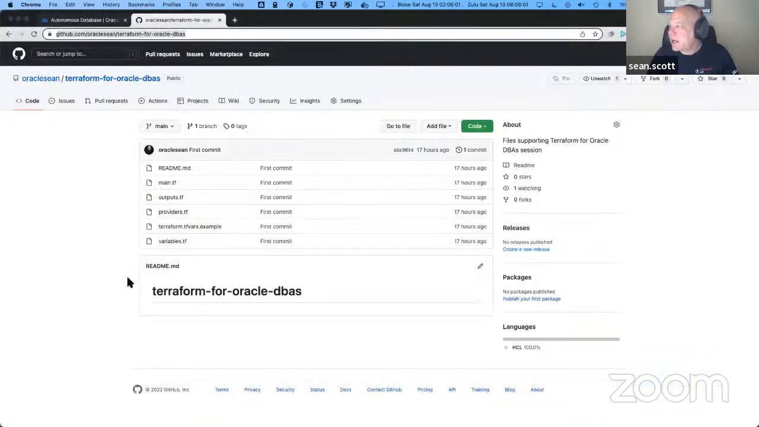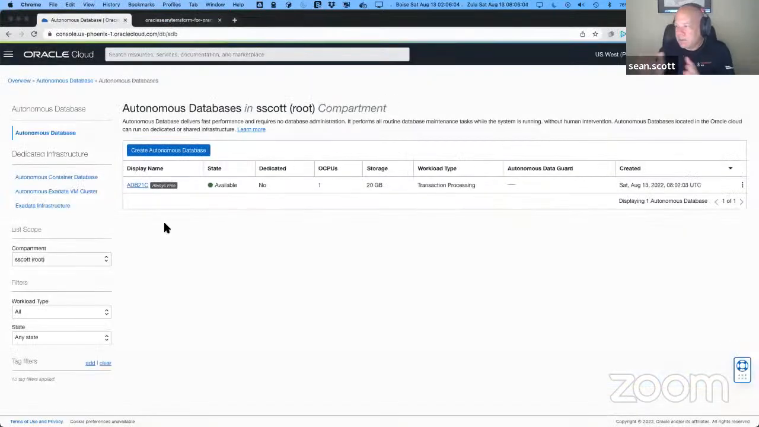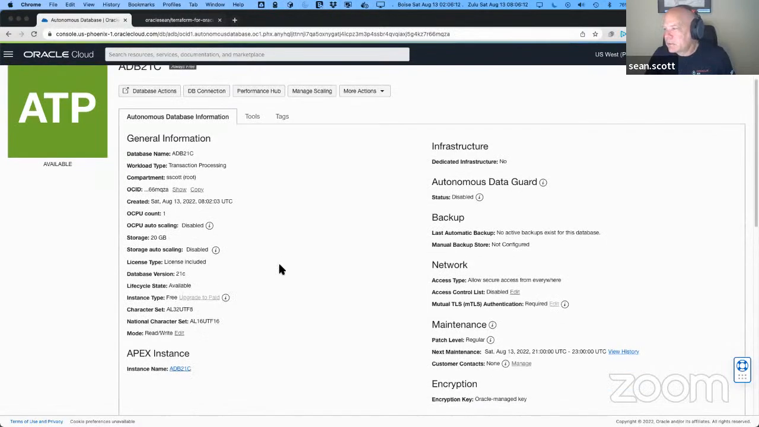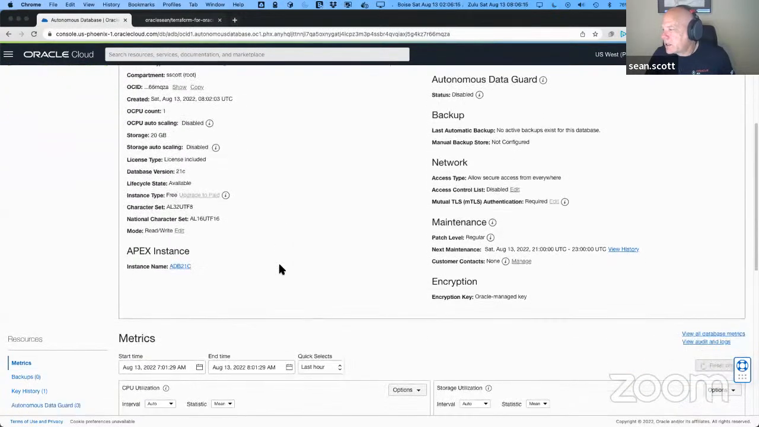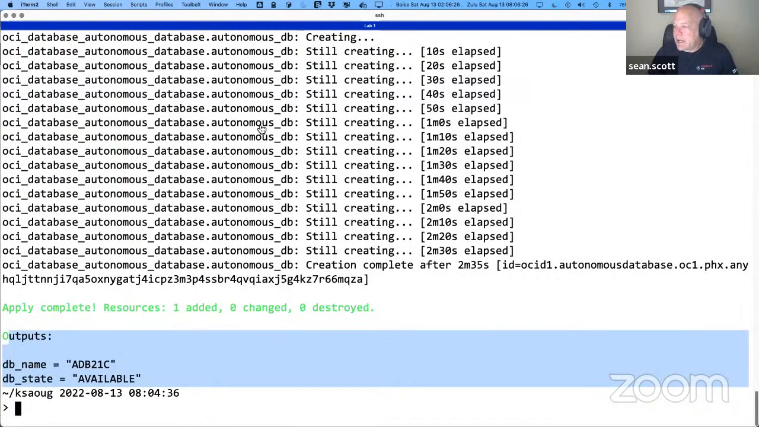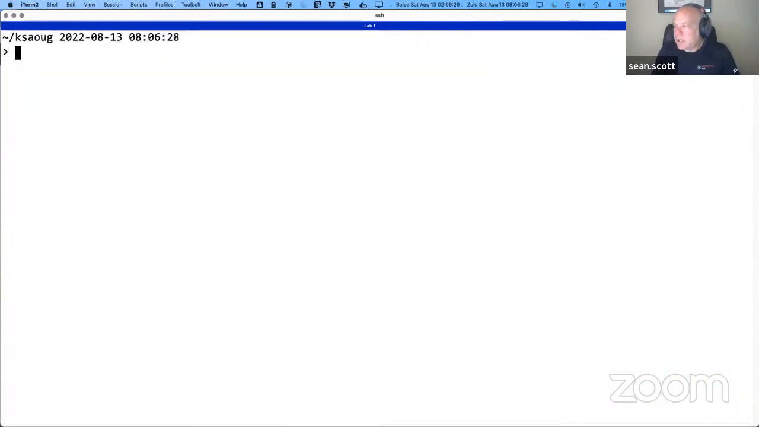So let's go back and take a look at my OCI. Here, lo and behold, I have my autonomous database that was created for me. This was built for me by Terraform, so I didn't have to do anything, just created, available, nice, quick, easy, everything I need right here. So let me show you one last thing that you can do with Terraform. Let's say that I don't want this autonomous database anymore. I'm all done with it.